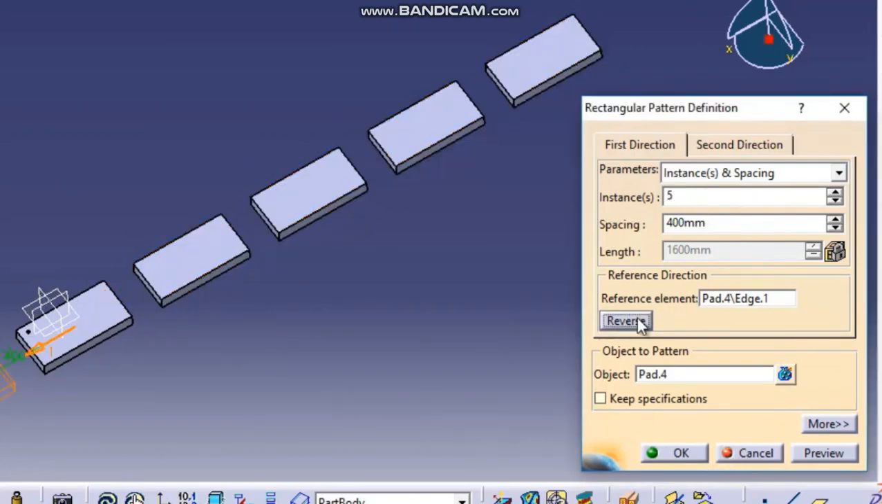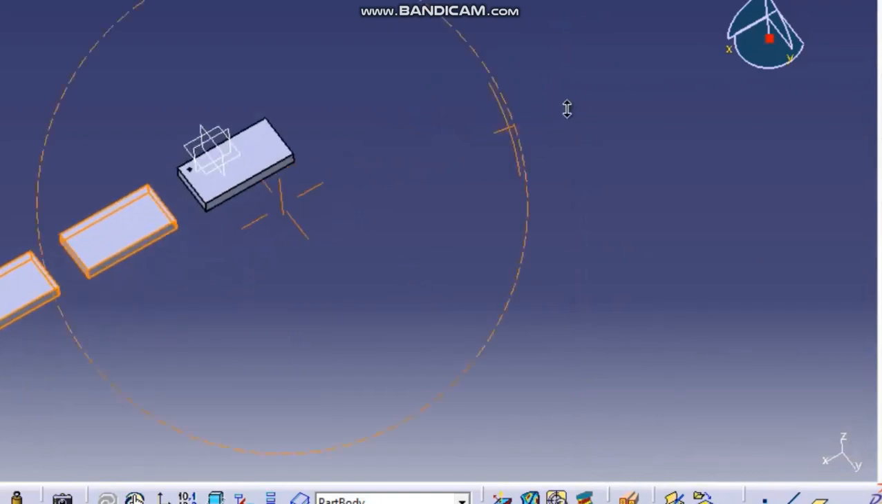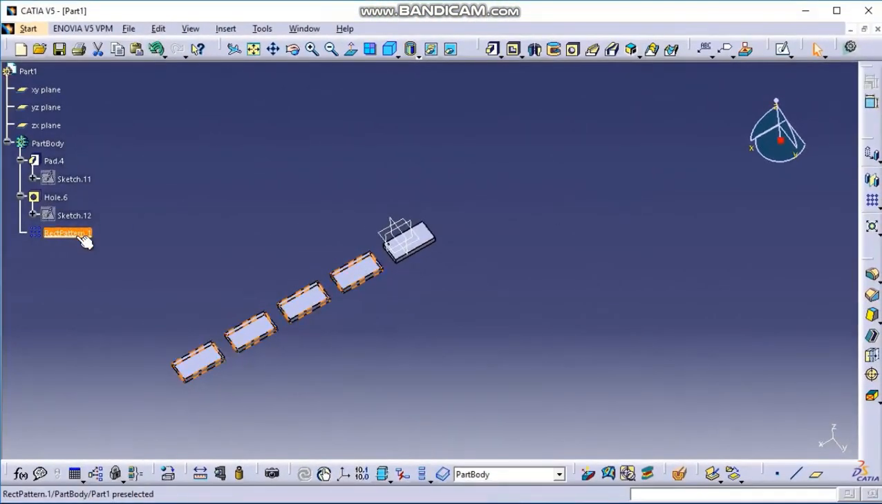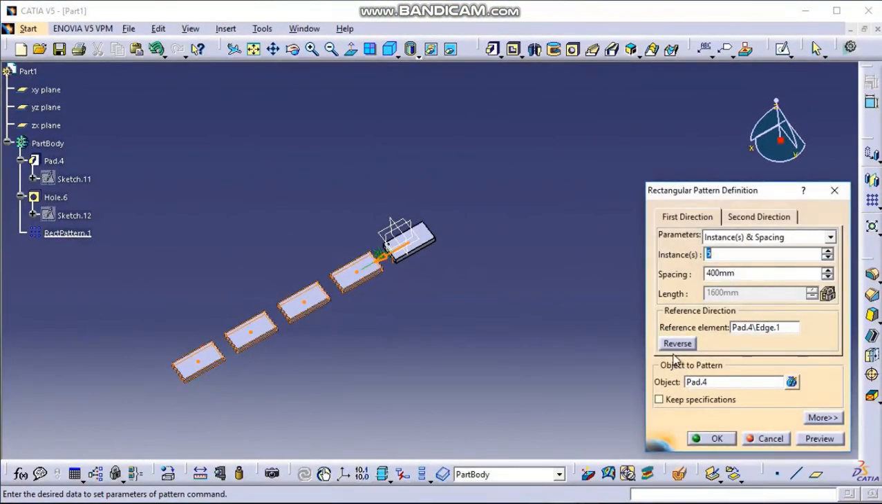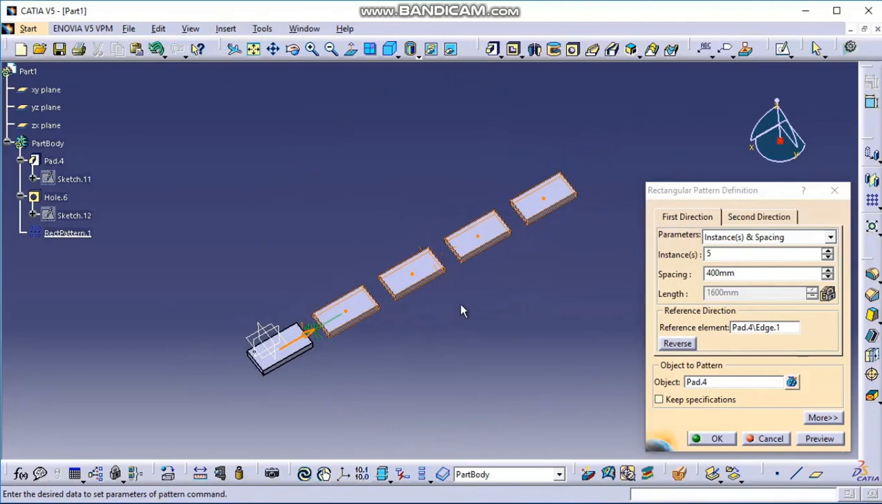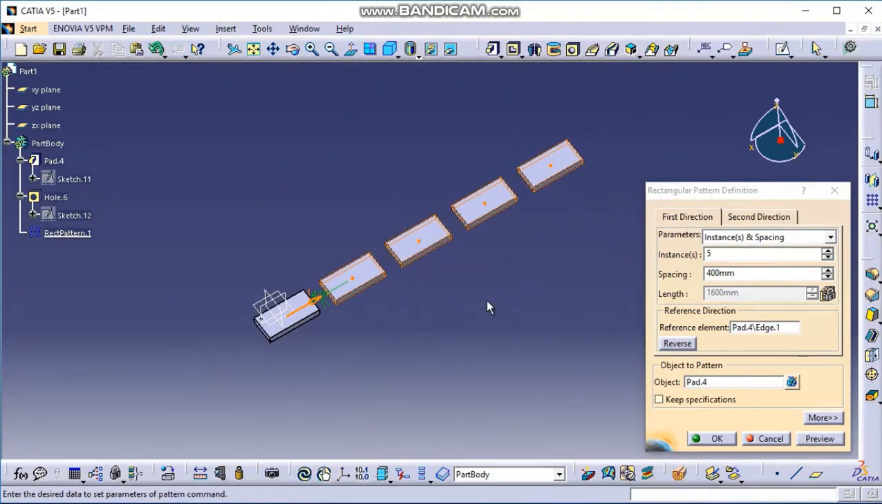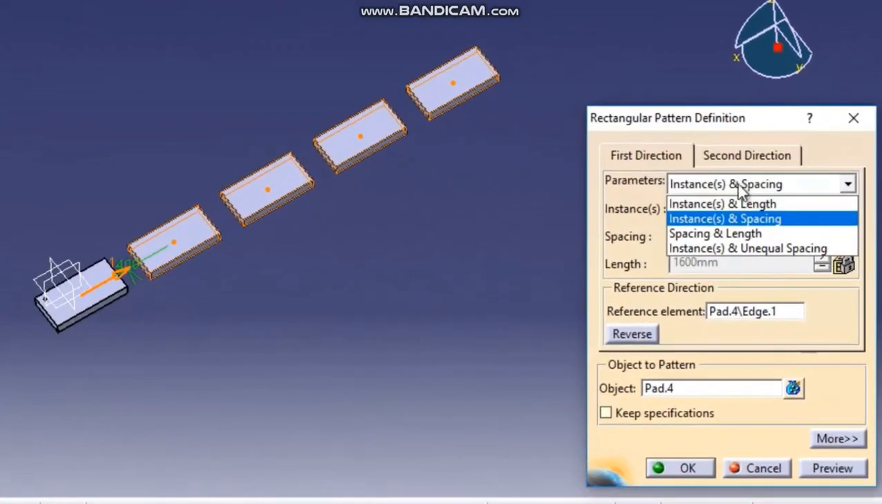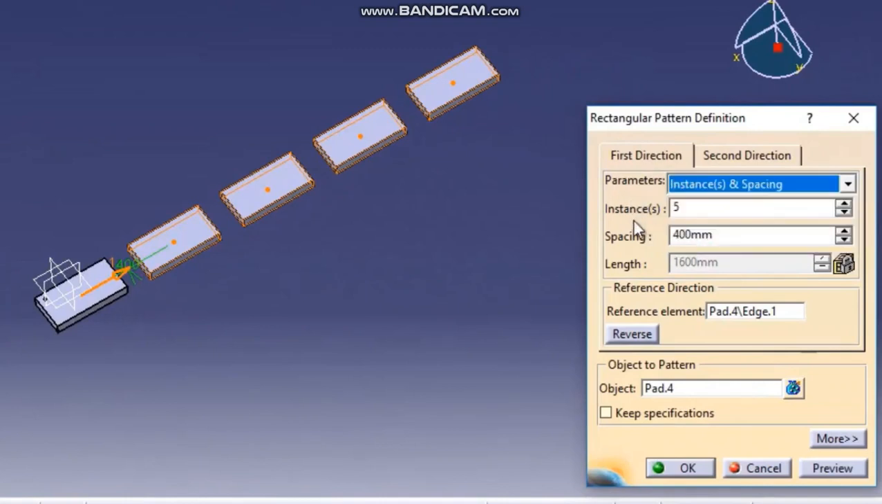When I reverse the direction, it is getting created on the other side. Double click on rectangular pattern, reverse the direction. You can also see the preview. When I click on preview, you can see it is showing a preview of our settings. Here we have some options. You can see instances, spacing and length. These 3 parameters will define our rectangular pattern.